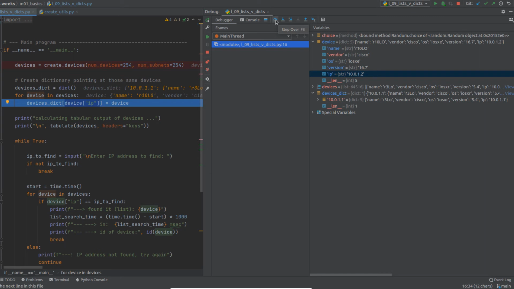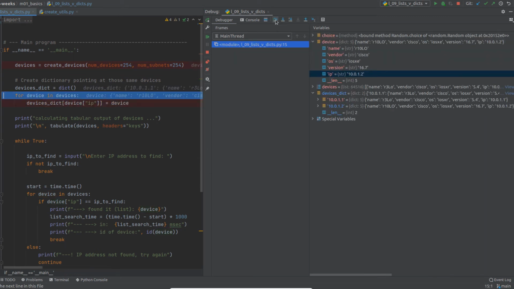And just because we like to step, I'm going to step to the next line. And guess what? There it appeared, 10.0.1.2. And it's showing it to me in blue because it has changed since the last line that I looked at. Now we're going to let this run until it gets to all 64,000. So I'm creating this dictionary. So let's just let it run and see how long this takes.